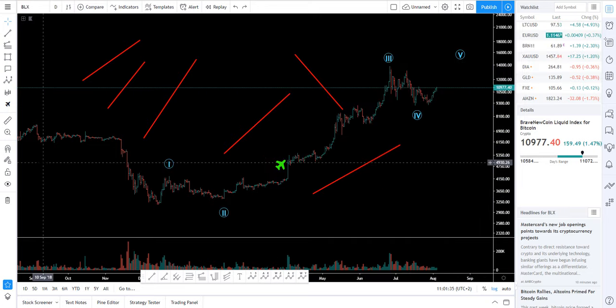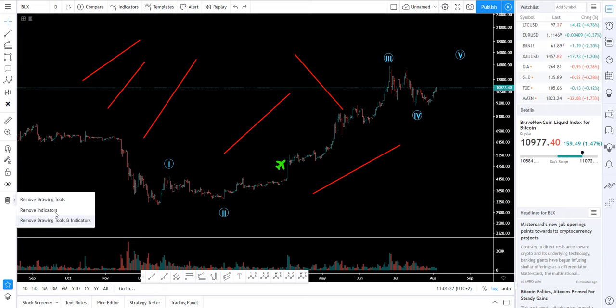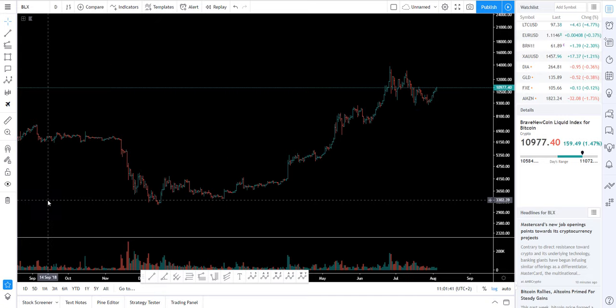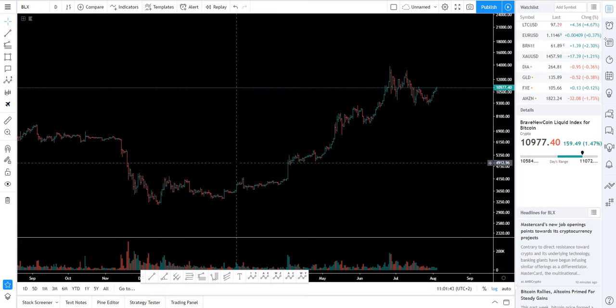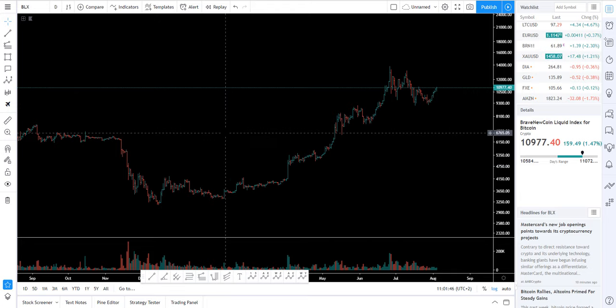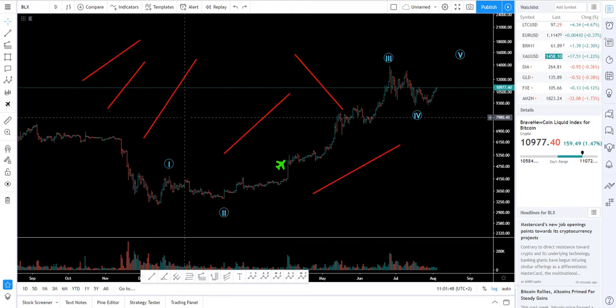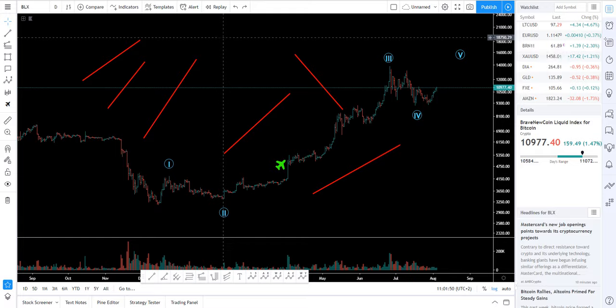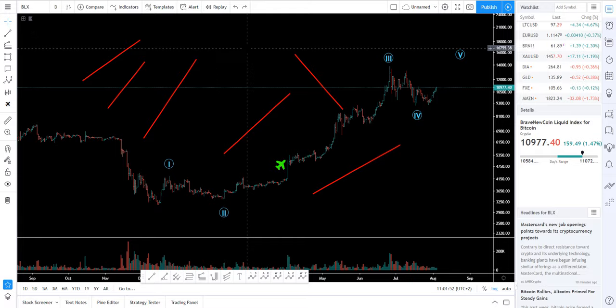Next one is the bin, to remove either indicators or drawing tools or both. When I remove all of them, everything disappears. If I want to make them reappear, just Control Z this, and I can make them disappear again by pushing Control plus Y.